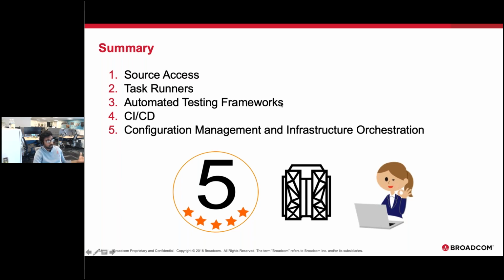Automated testing frameworks are used for automating your application system integration tests, load tests, and performance tests. And then your DevOps folks, your build and release engineers, are going to be using CI/CD tools. And finally, configuration management and infrastructure orchestration tools for your operations side of things. That wraps up our top 5 tool sets for mainframe.